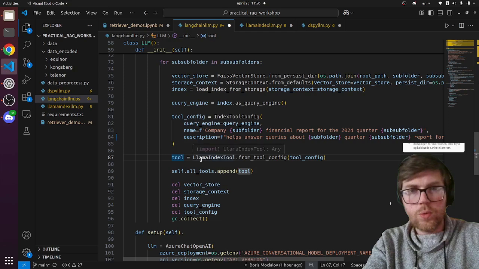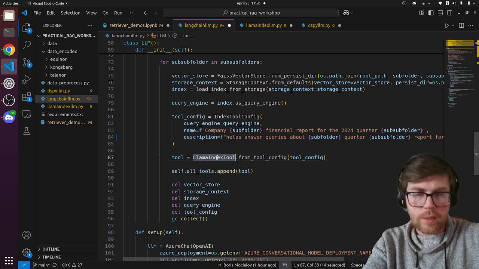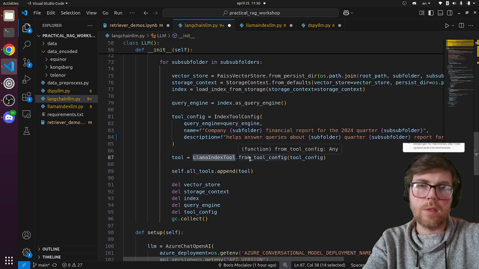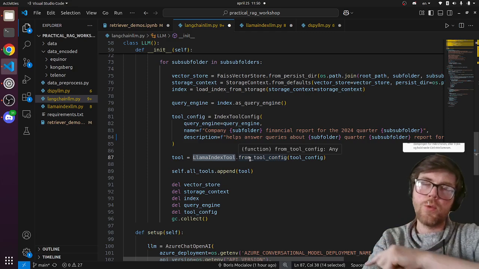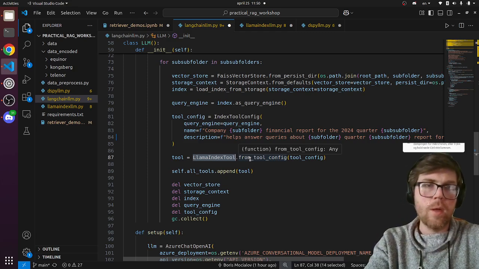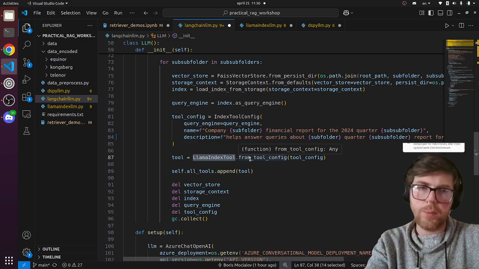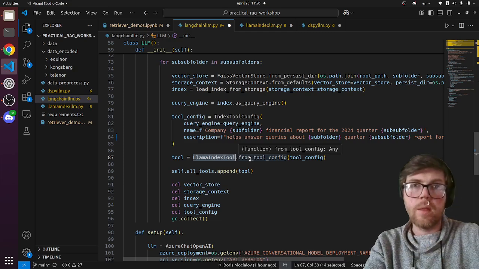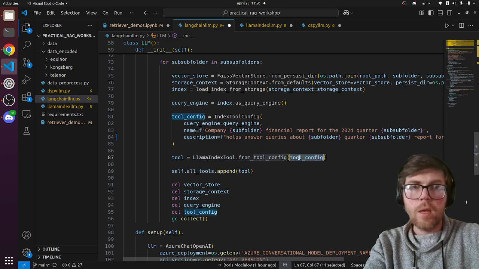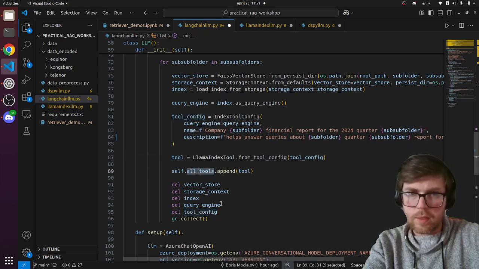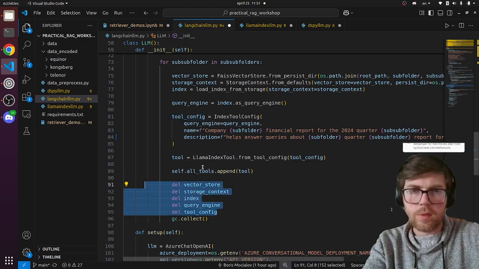So then the tool, in this case, we're turning a LlamaIndex tool. The LlamaIndex tool has a method that converts a LlamaIndex tool into a LangChain tool. They kind of work together. There's a lot of methods across the libraries to make sure that you can use LlamaIndex and LangChain together. So in this case, for each tool, we're turning it into a LangChain tool and appending it to the all tools list. And here I'm also removing some of the stuff which isn't necessary.